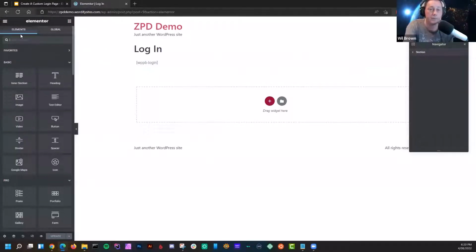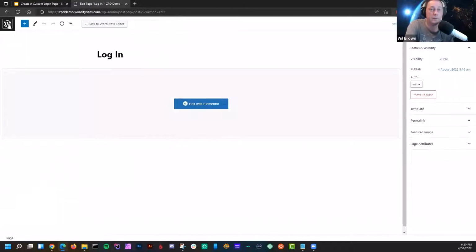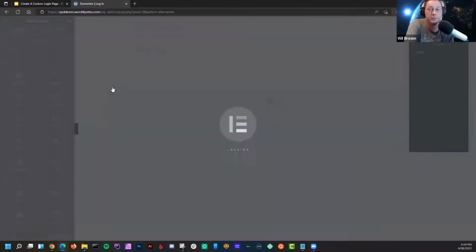Now, if we jump back to the dashboard and then jump back to WordPress, now we can see that there's a little dash Elementor. Because we've been in Elementor, we've edited it in Elementor, it remembers us now. So next time we go in, rather than do edit, we can again click edit with Elementor and go straight into the page builder.